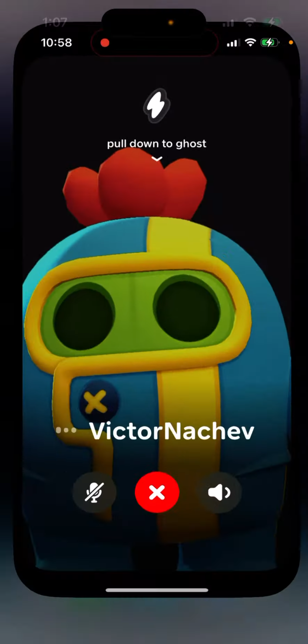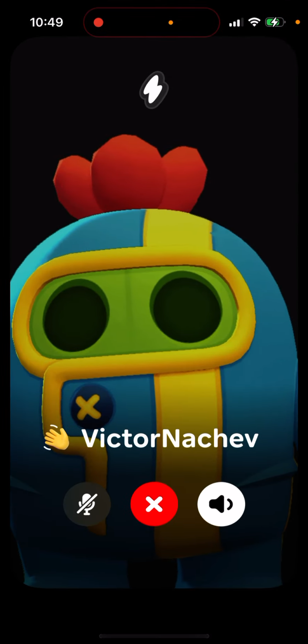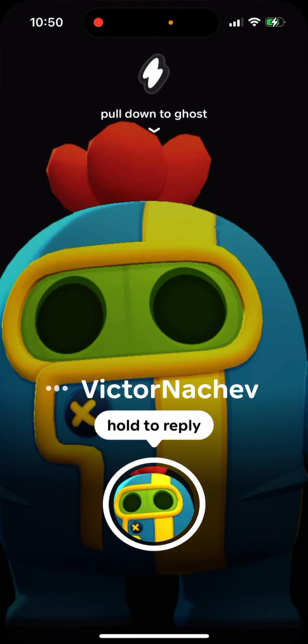I just took a few screenshots. Here is how it looks when you're talking to your friends. You just open up the screen, and this is how a conversation looks. You're talking with your friend. At the bottom, you can press the red button. You have the speaker on the right, and you can mute yourself on the left. And then the other person is talking, and you just hold and reply.